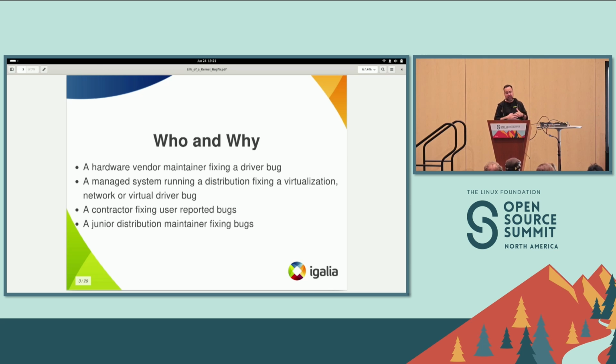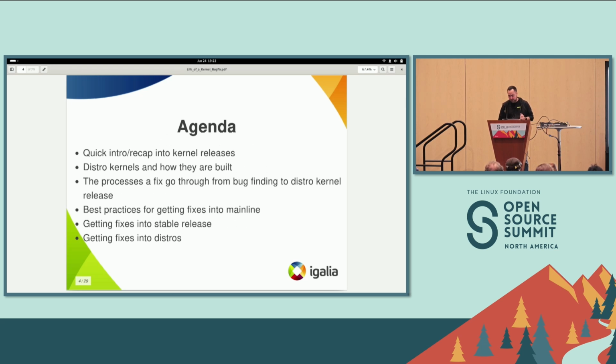Or if you are maintaining a managed system that runs the distribution behind it, and you're fixing like a virtual driver bug, a network bug, or a virtualization bug, or a case similar to myself, or a contractor fixing bugs reported by users. And most of the time, that's the job that a lot of people maintaining a distribution do. But if you're maintaining a distribution, you're supposed to know all of these already, right? But maybe you're starting on your job, and that's one of the possibilities here to learn about.